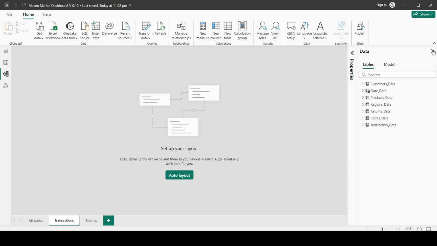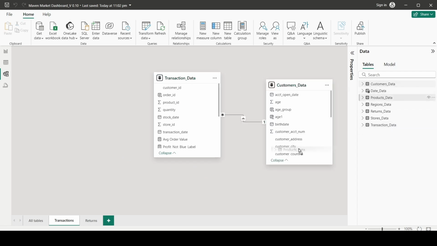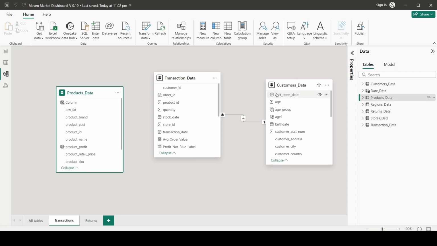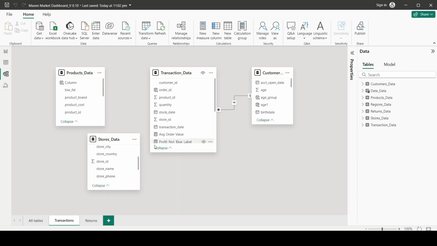In the transaction layout, let's place the transaction table at the center and let's connect it to Customers table, Products table and Stores table. Let's rearrange them properly. Here, let's use drag and drop method to establish relationships. We already have a relationship between transaction table and customer table.